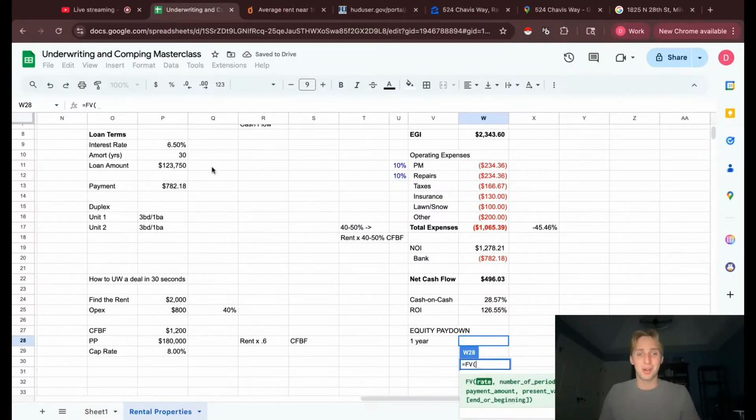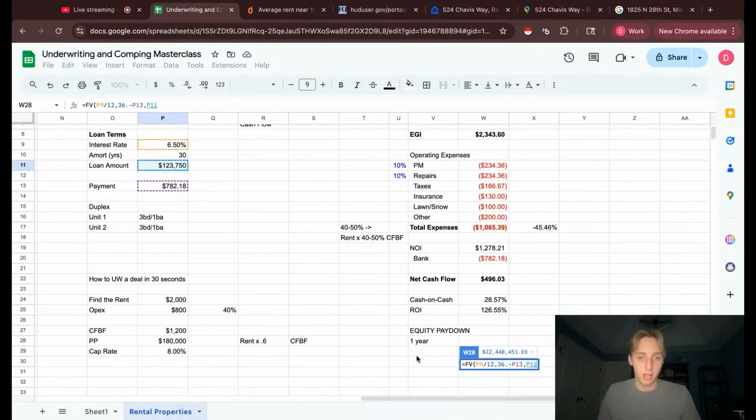It's a hard computation. You're gonna take your rate right here, divided by 12, number of periods. We're gonna be doing 12 months of payments, or let's say I want to see what my loan is after 3 years. So 36 months. We know our monthly payment is $782, and we know that our current loan is $123. Whoa, I messed that up. Rate over 12.